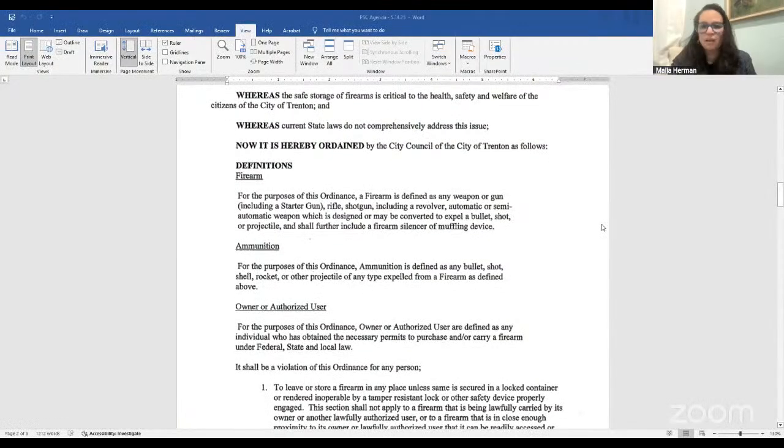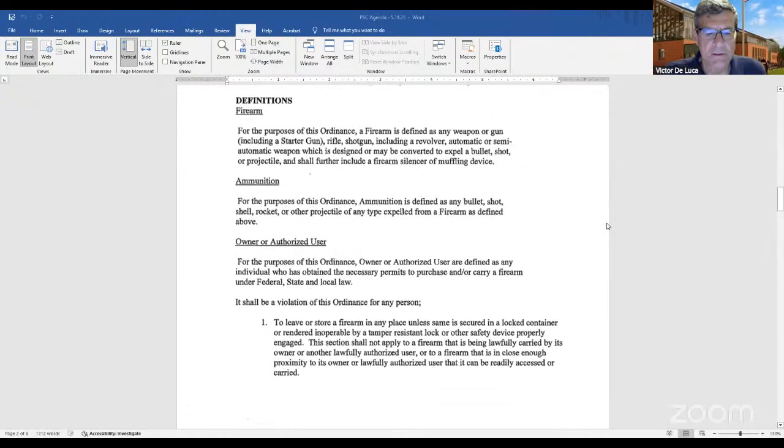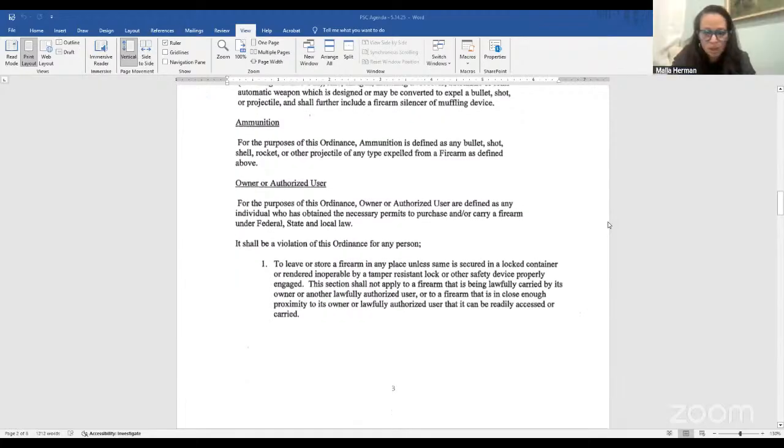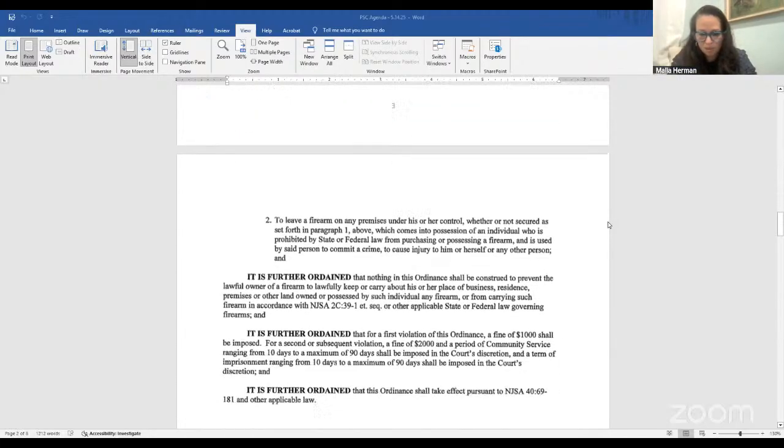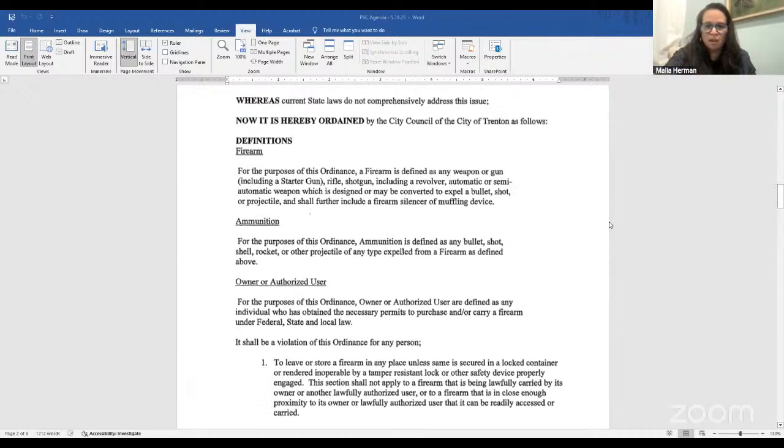I can put a link in there. I can email it to everyone, or I'm going to put this link in, and you basically go to page 41. It's up on the screen. They put all their things in the same place. The E code is for Trenton, and you go to page 41 and that's the Trenton ordinance.